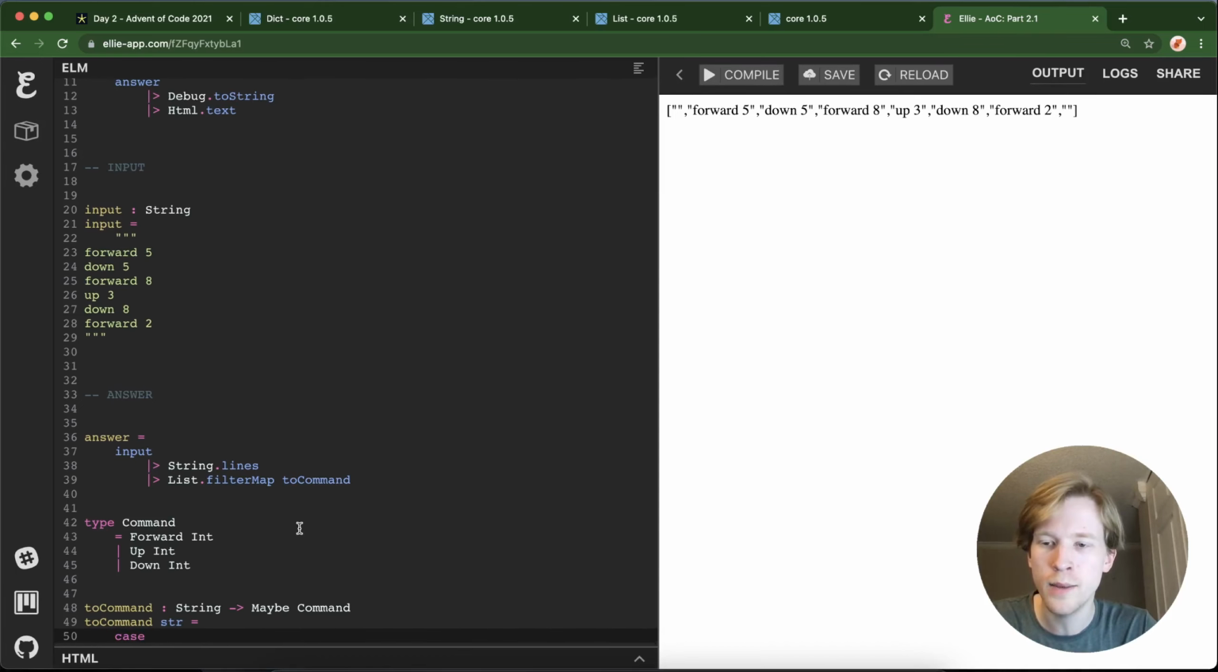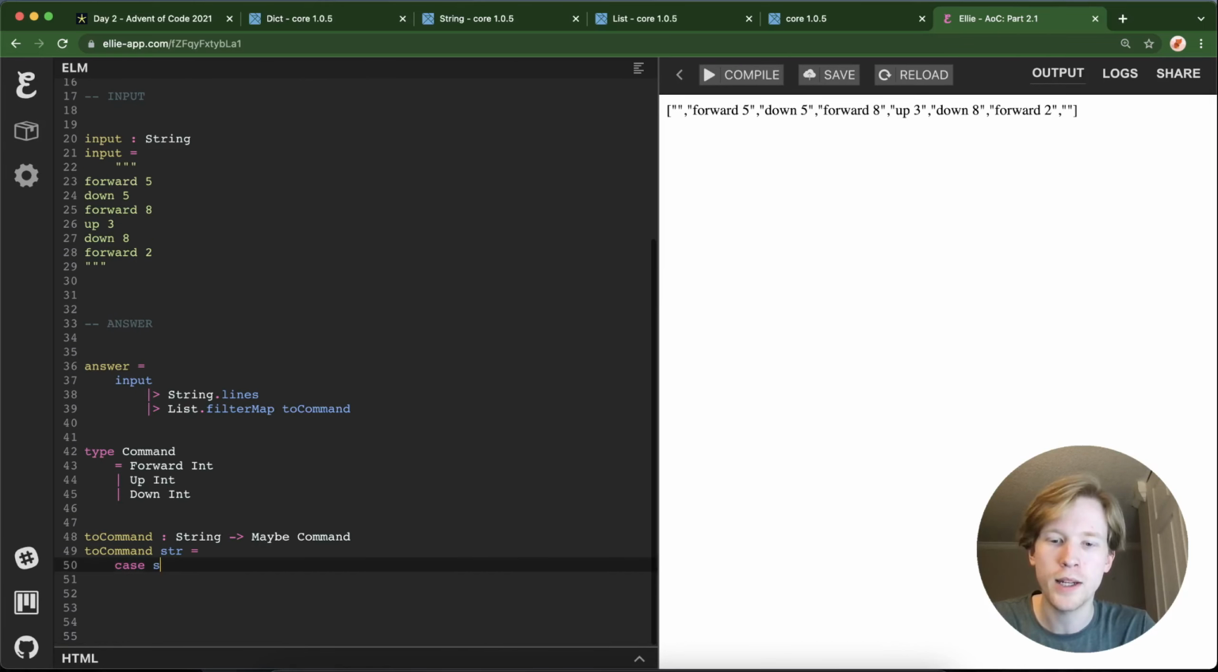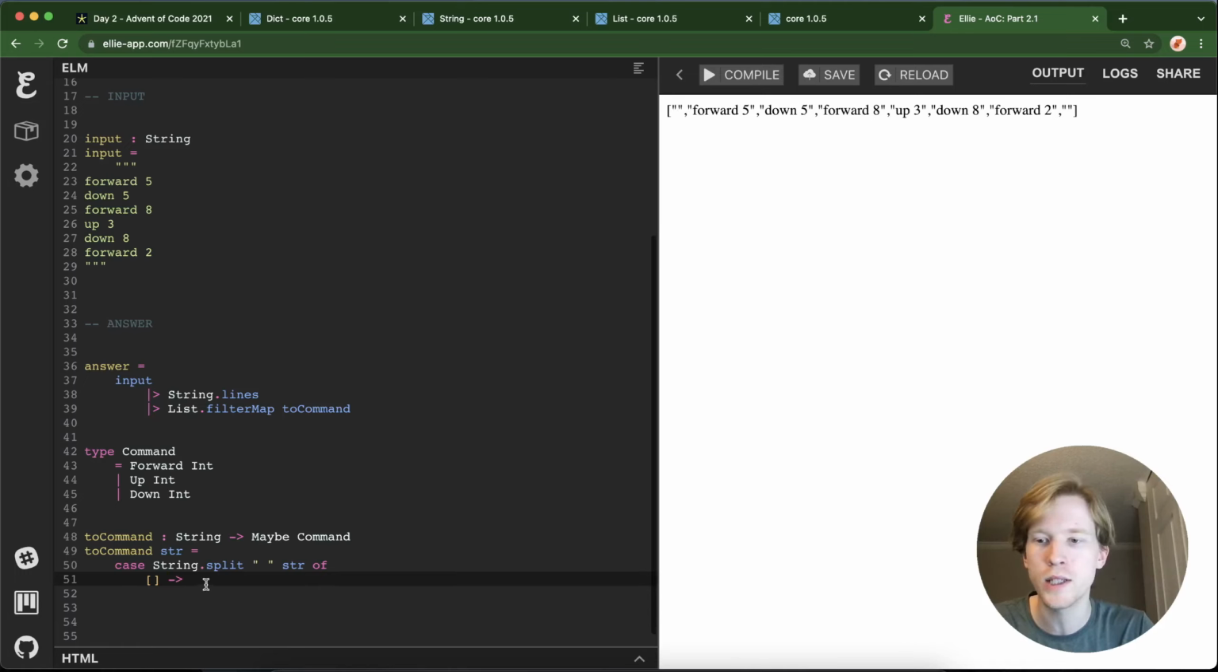So what I'm going to do to implement toCommand is take this string and split it on spaces. And we're going to go through a few possibilities. If after we split it there's nothing left, if it's just an empty list, we're going to fail. We're going to say there's no command we can get from that. But if we get forward and then some number, we're going to say just Forward, and then this is going to be the parsed number if we can find it. So we'll come back to that.